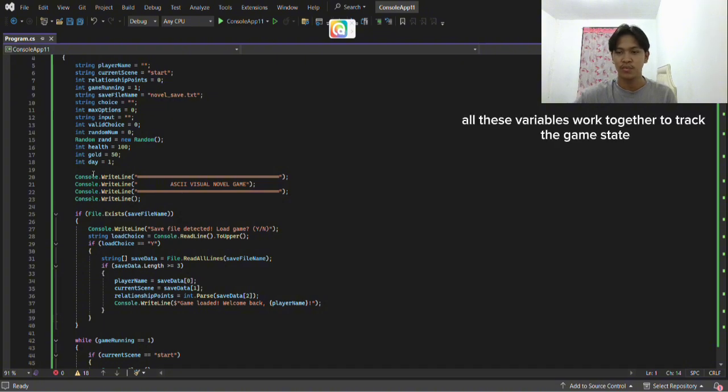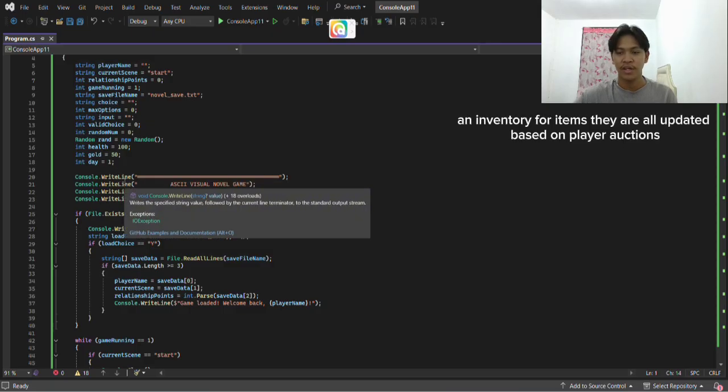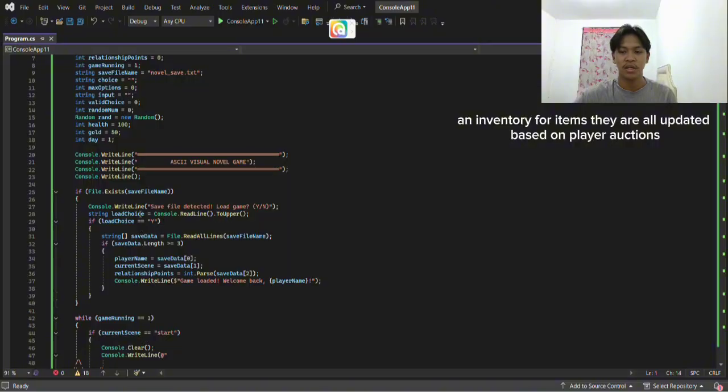These variables work together to track the game state. Each variable has a specific job: health tracks survival, gold for purchases, day for time progression, and inventory for items. They are all updated based on player actions.